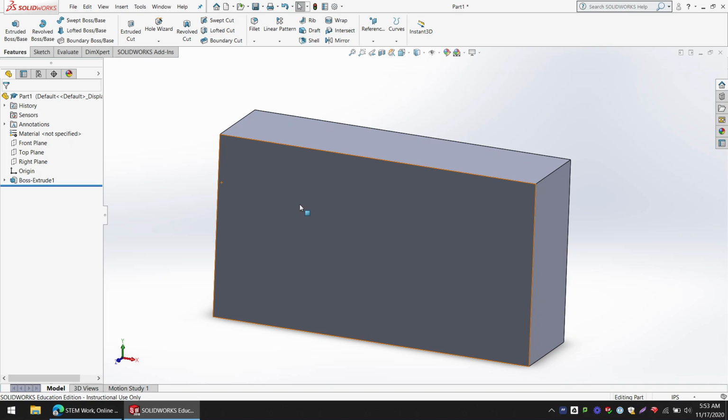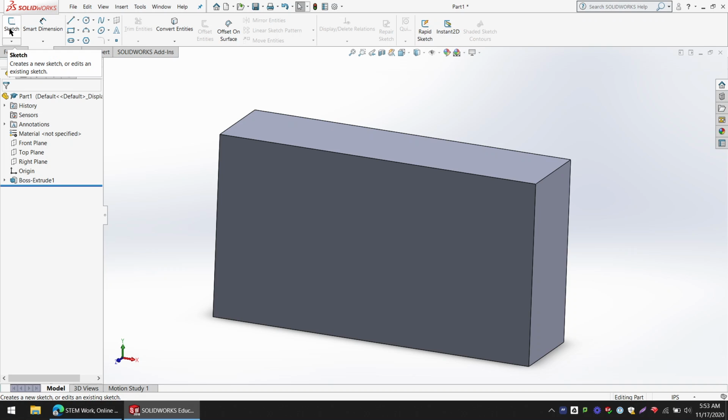Now, most things that you're going to make are not just one simple shape, otherwise you wouldn't need to use a CAD software. So, in order to add another 3D feature to this block, the steps are very similar. So we go to our sketch panel, click on create a new sketch in the top left here.